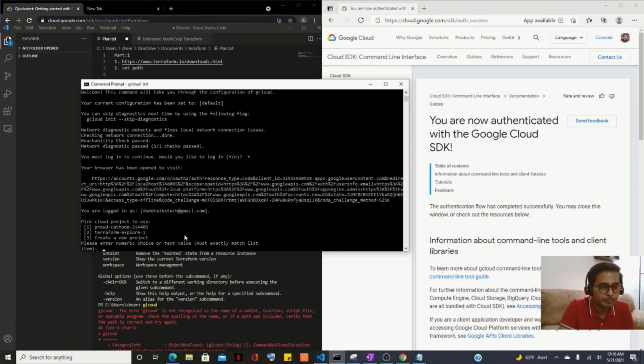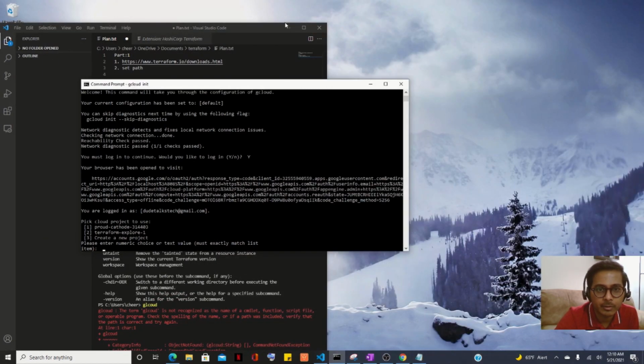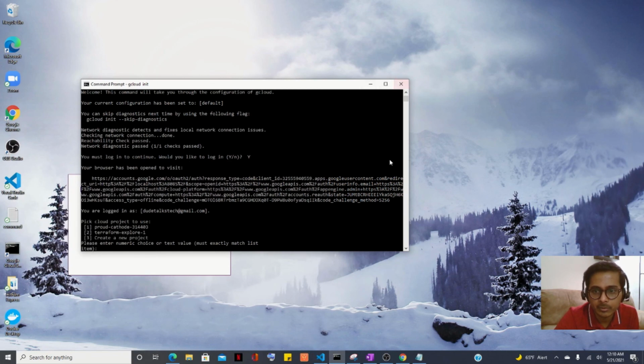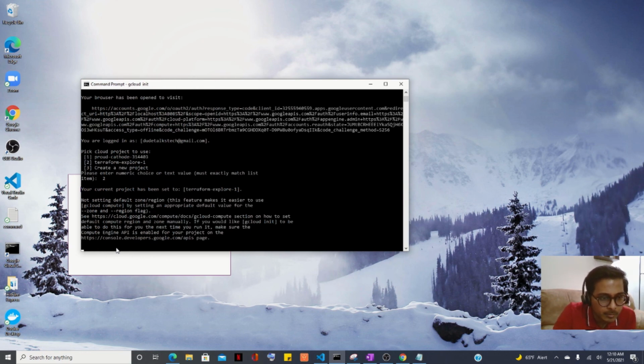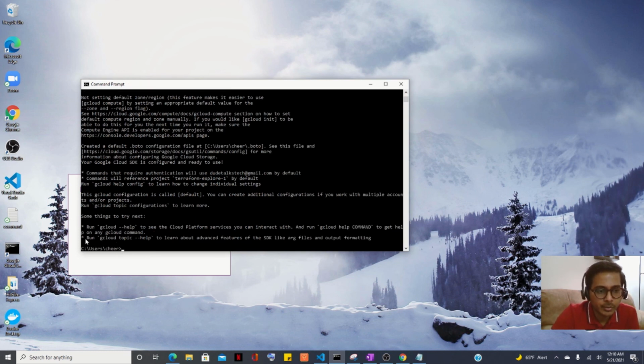So if you see here, it says to pick one of the projects. Let me close all these accounts here so that this is visible. So I'm going to pick two here because that's where I'm going to use all my Terraform explorations. Okay, so we are all good now. So gcloud SDK is successfully installed, and we logged in to our GCP account through the command line interface. So I'll see you again in the next video.